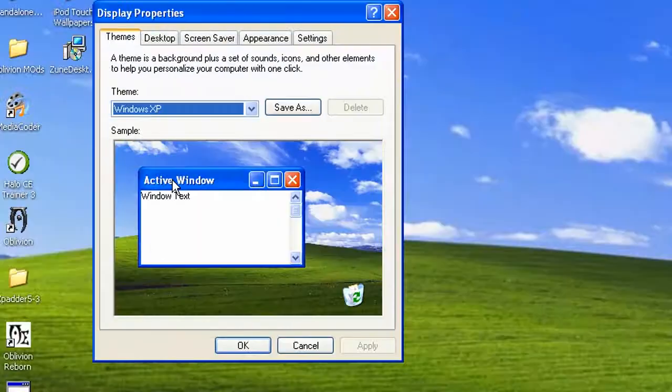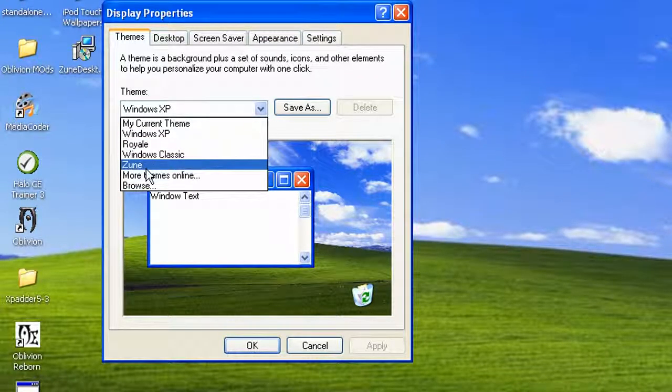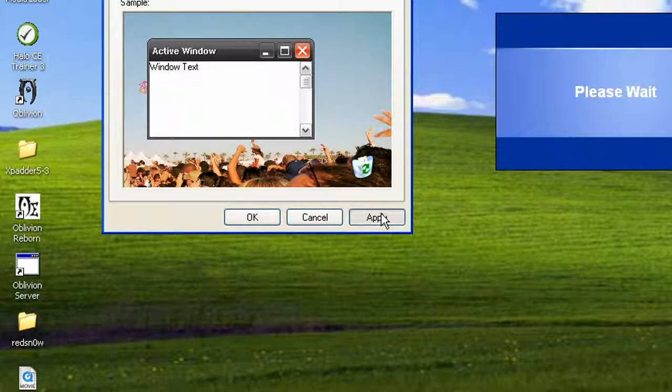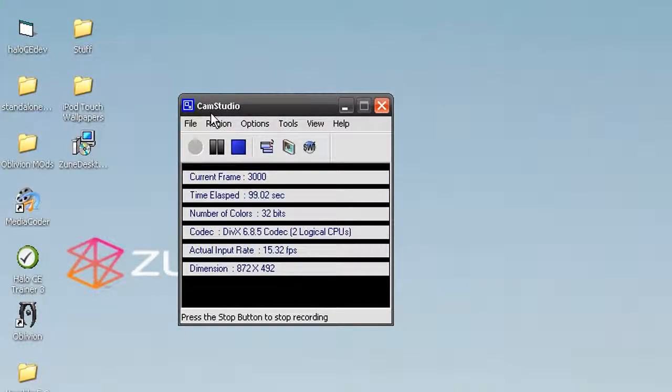Then this window should come up. Change this under theme to Zune. Press apply. And this is the new theme. It looks a lot better and cooler.